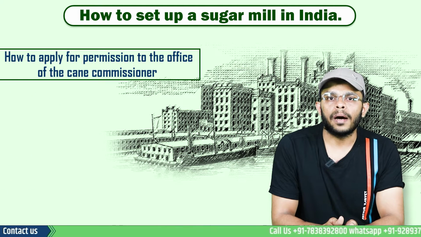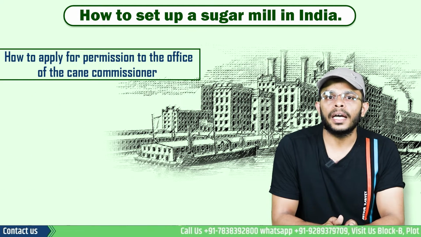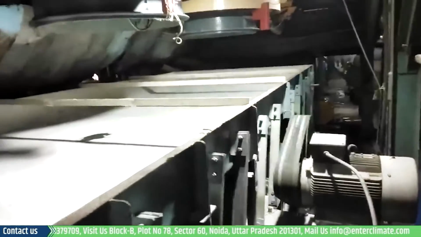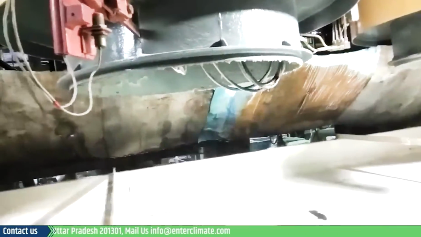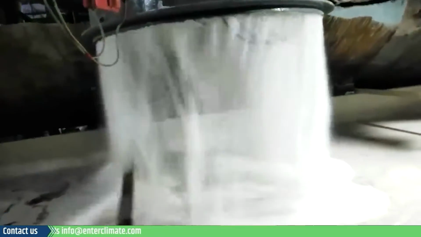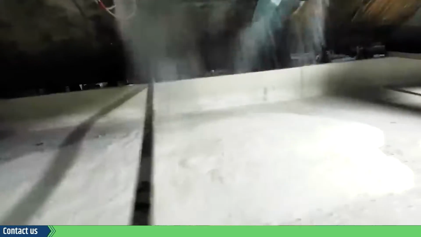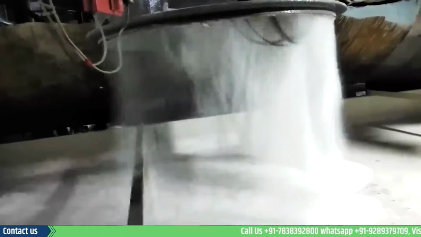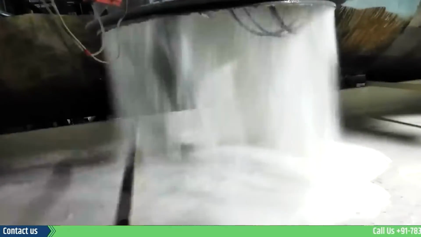In the final step, after obtaining the report about the current cane availability and future development and the distance between the proposed sugar mill and the nearby existing sugar factories, the office of the cane commissioner and the director of sugar will meet up with the entrepreneur. Based on the meeting, the office of the cane commissioner will recommend to the state government the allotment of the cane area to the proposed new sugar factory.